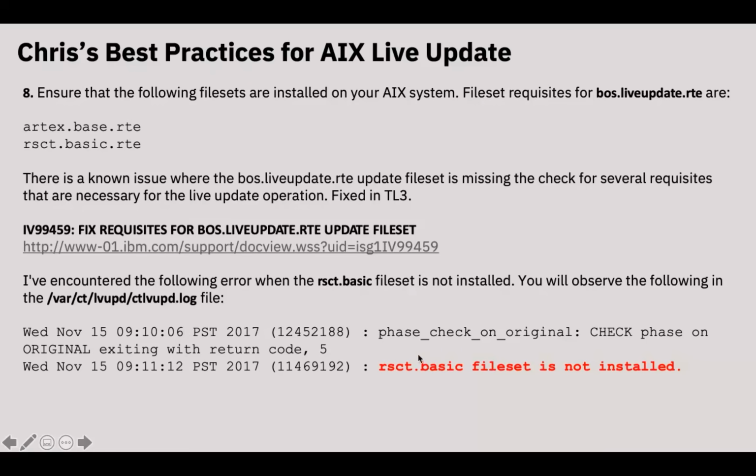What happened here was that when you use live updates, it needs a file set called boss.liveupdate.rte. And when you install that file set, it's supposed to check that these two file sets are already installed, so RTX and RCT Basic. What was happening though was that you could install that file set without those file sets being installed. So it wasn't actually doing its proper prerequisite check when you installed it.